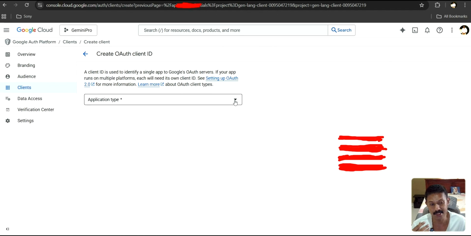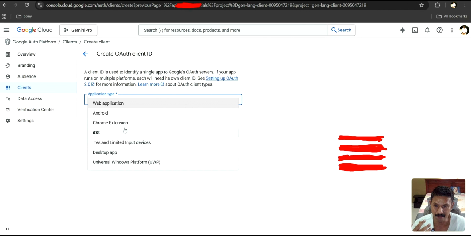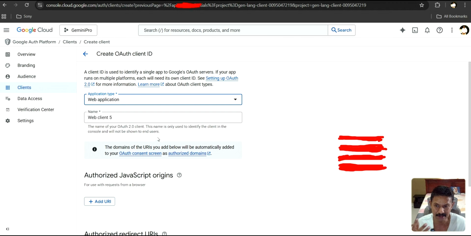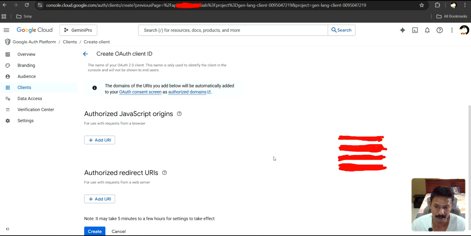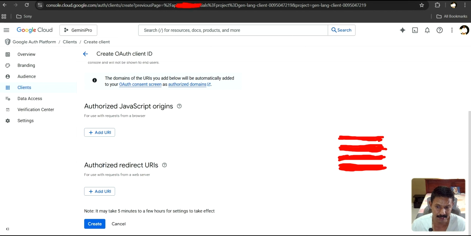Since we are using n8n, which is a web app, you should have something like web application. Just select that, and give it a name. Okay, so I'll just say this is n8n YouTube. Now, as you can see, it asks for your redirect URL.